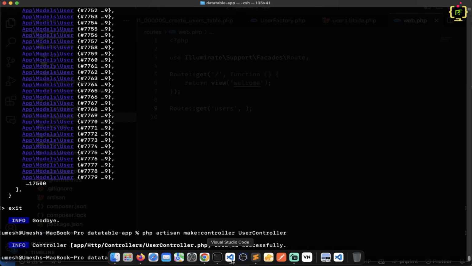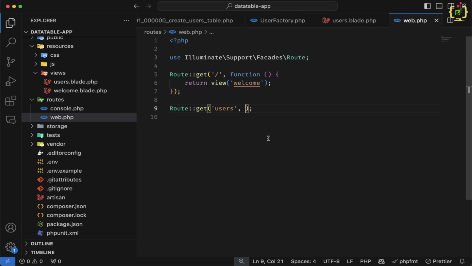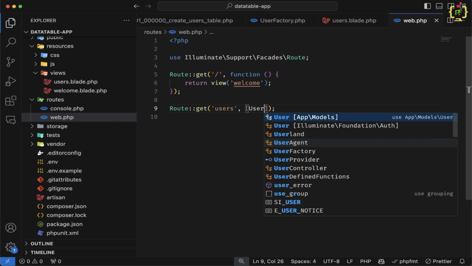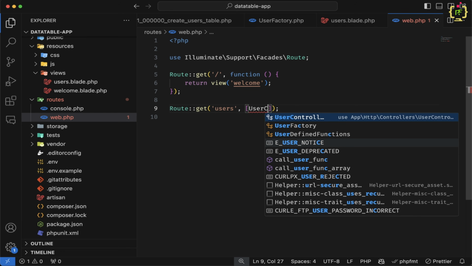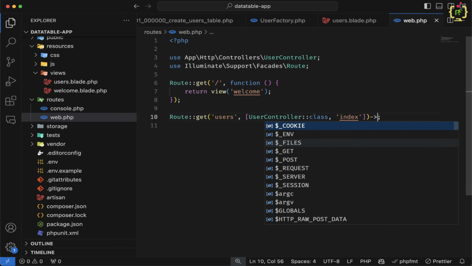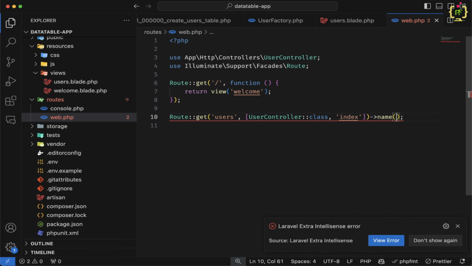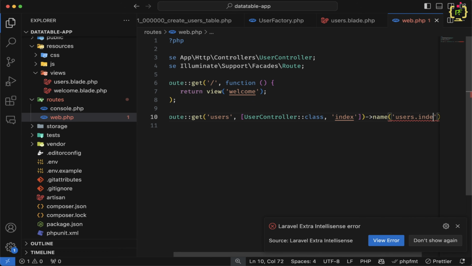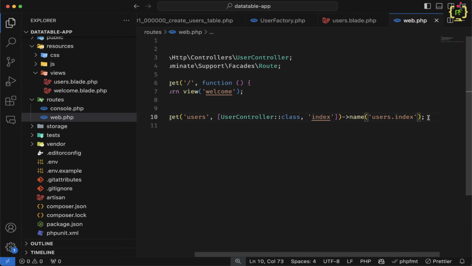Let's come to the code editor. Here we will have to specify the controller name, so I will add UserController class, and this controller has been imported here. And now we'll have to specify the function name, so I will add the function name as index. Here we can specify the route name as users.index. Okay, this is done.